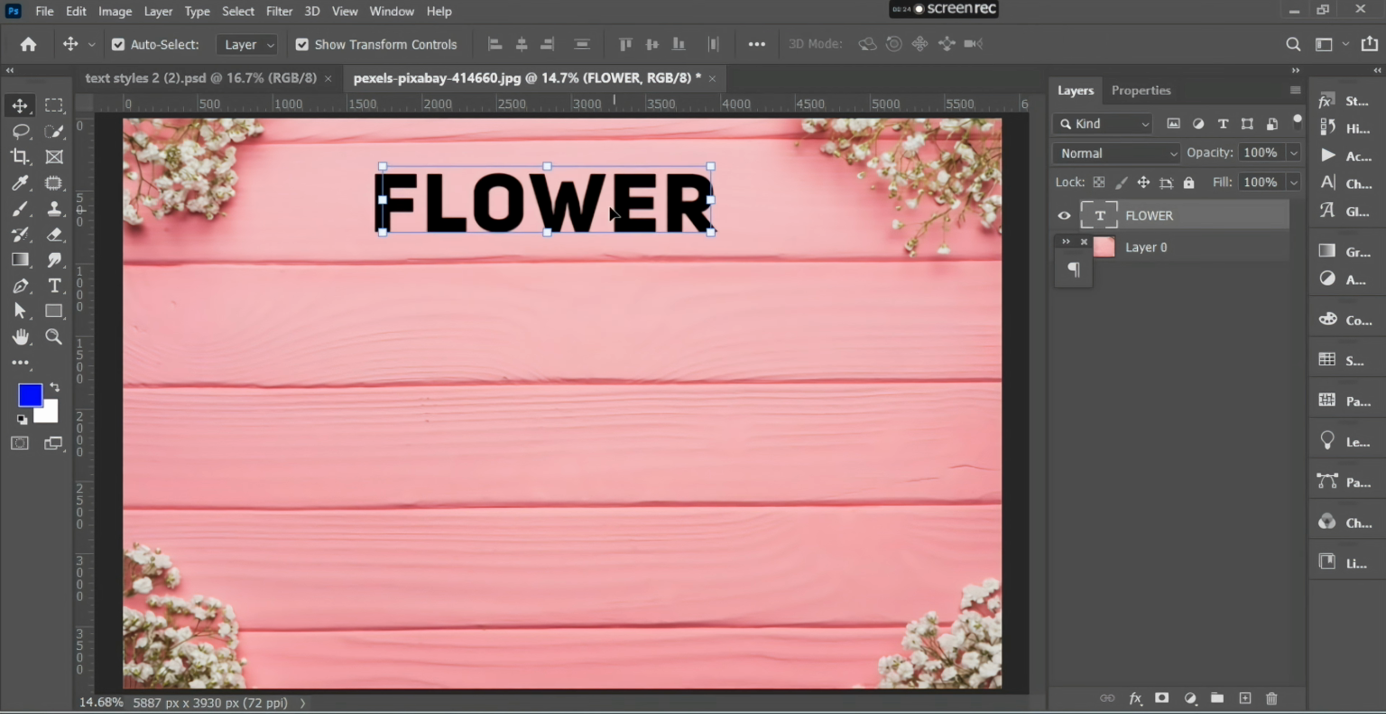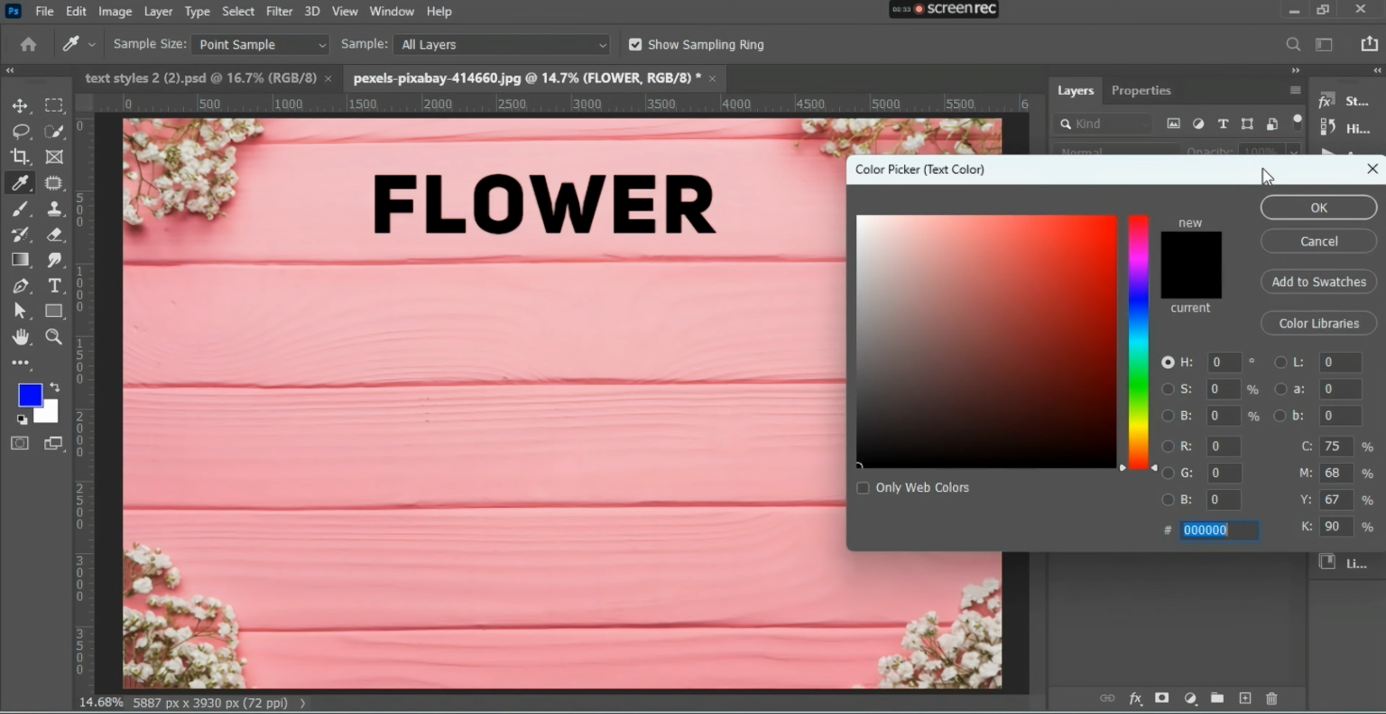Include text first. Now select the text tool, and as you can see on the right side, there is an option to change the color. Change the color from here. This is the first and most common method by which we can change the color.